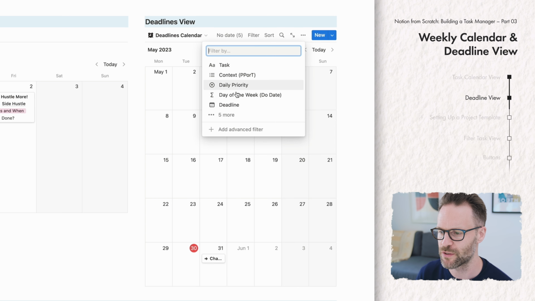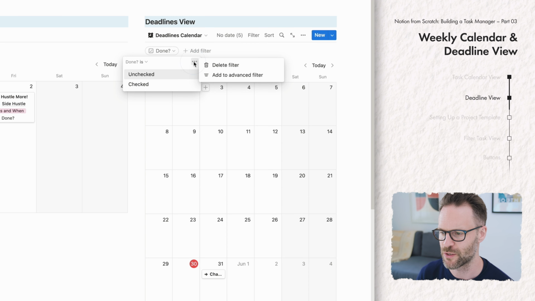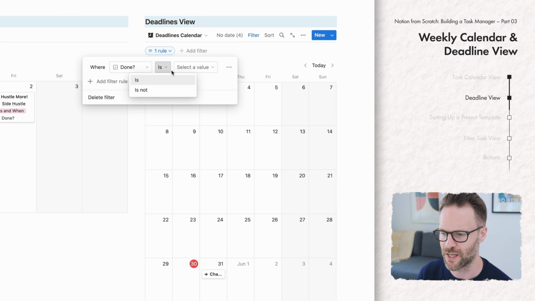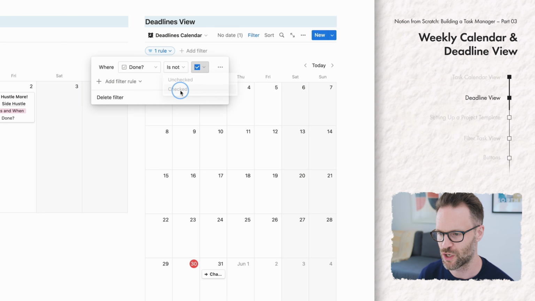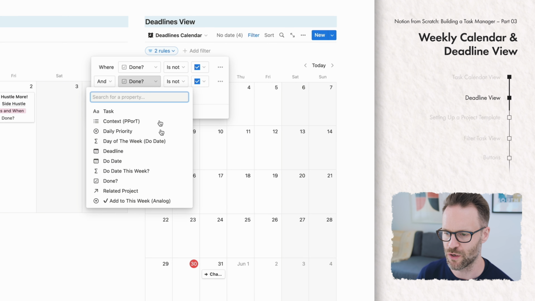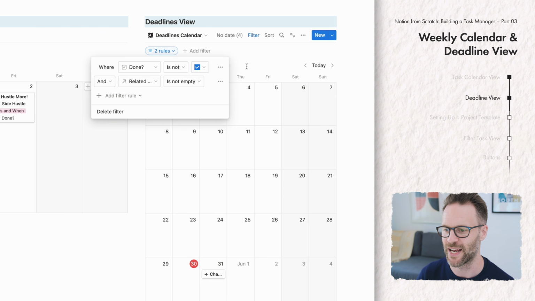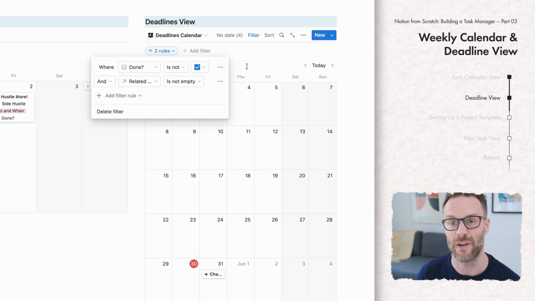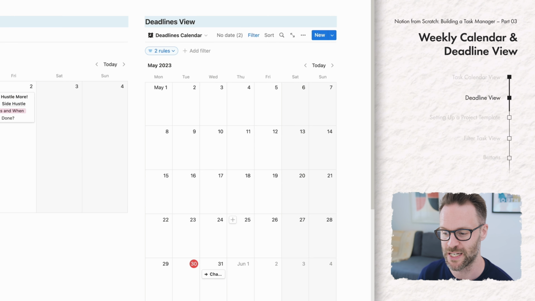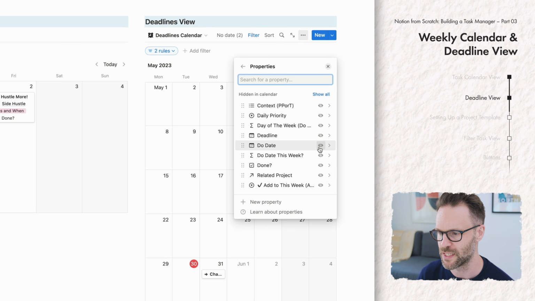So we're going to go into filters, and I'm just going to select done. Let's do it as an advanced filter so it's out of the way. Where done is not checked. And I want to add a second rule, and where related project is not empty. And again, it's exactly the same filter as elsewhere. You have to have added it to a project and not checked it as done to be able to see it in this view.